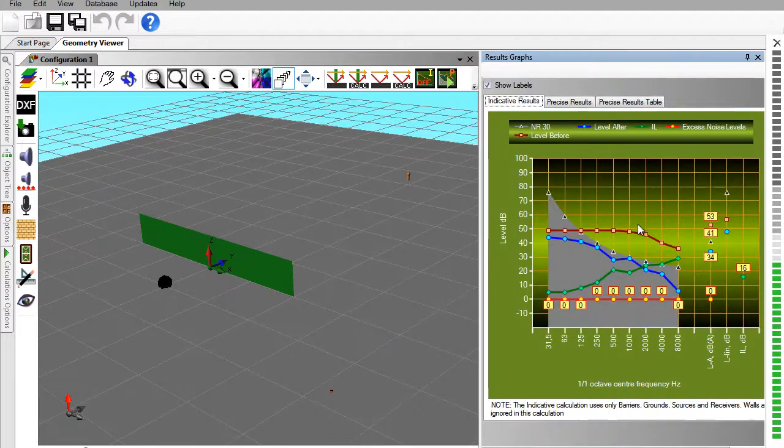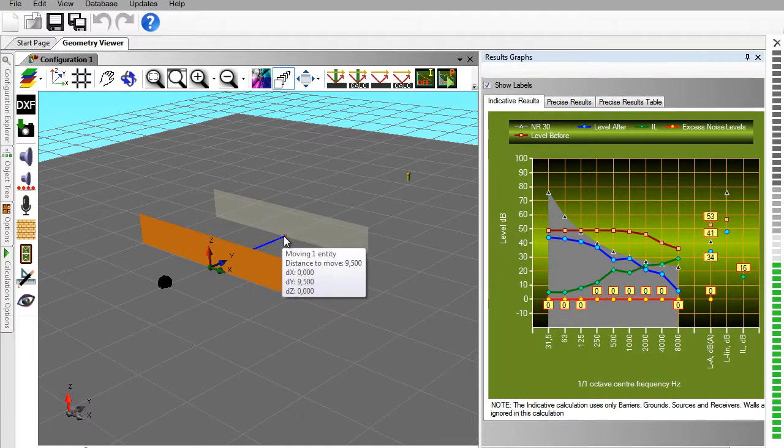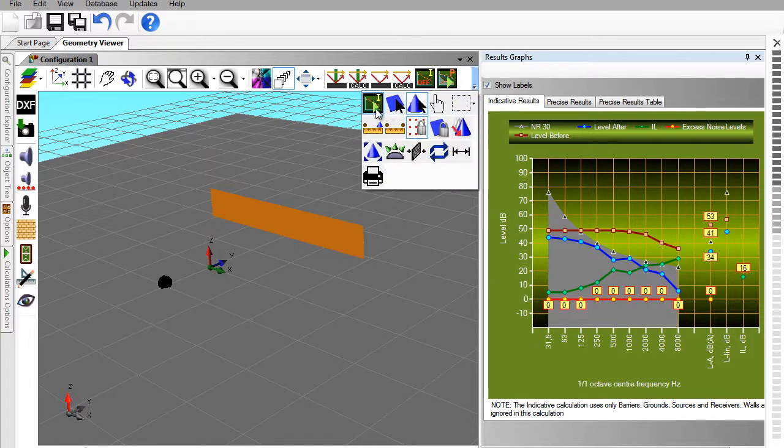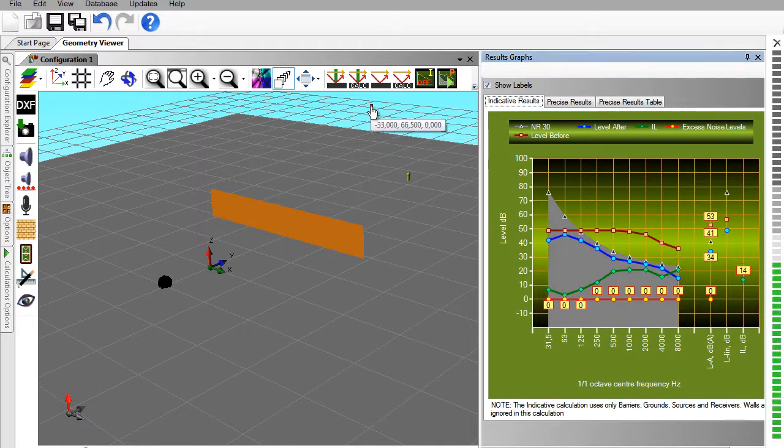The benefit of the indicative calculations is the speed. For instance, if I move the barrier using M on the keyboard, and then click again on indicative calculations, you get results much faster. Now if I click the real-time update on indicative graph, this change will be made instantly. So again, if I move the barrier using the arrows, you can see that the indicative graph is updating in real time.